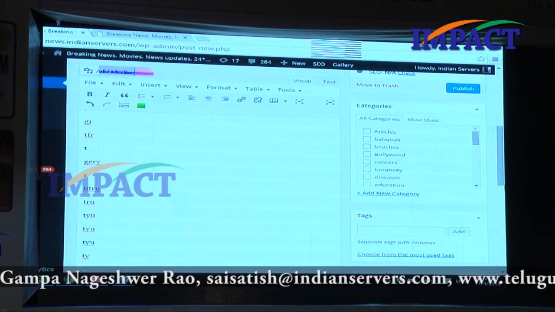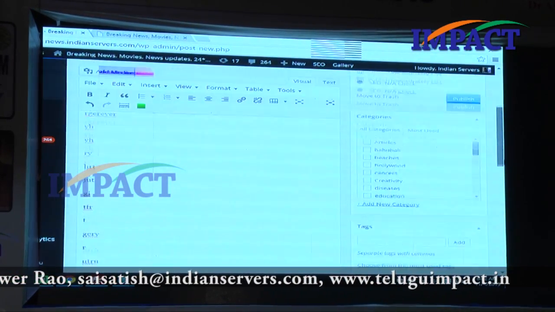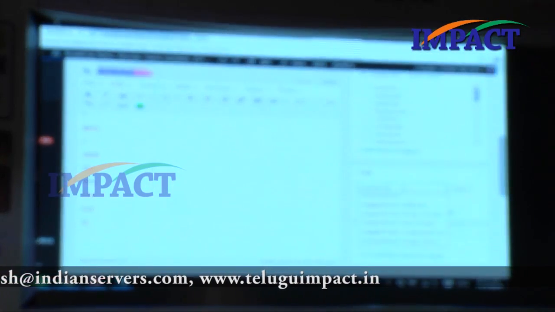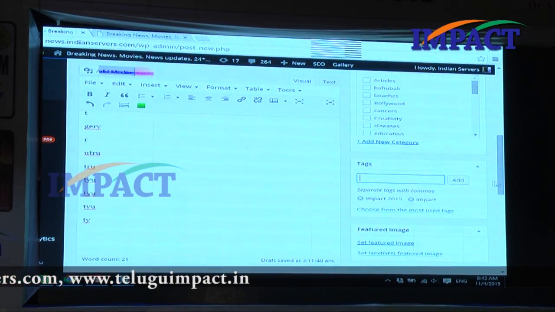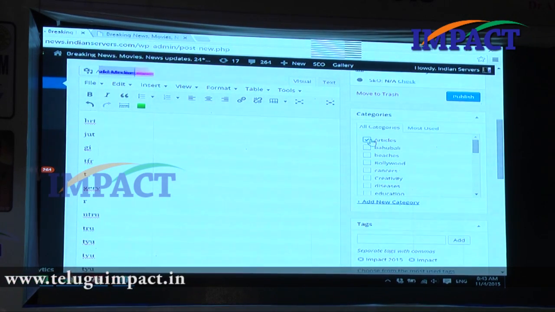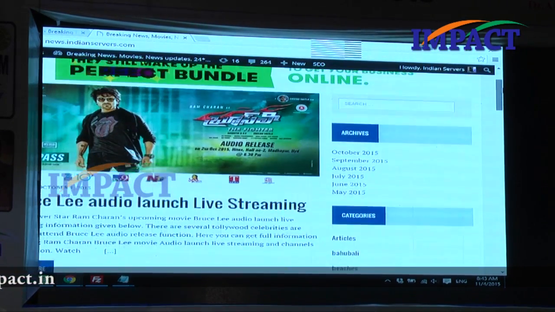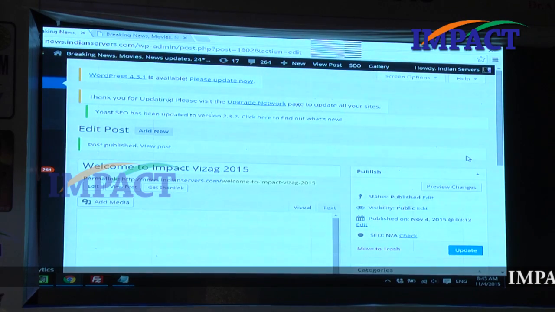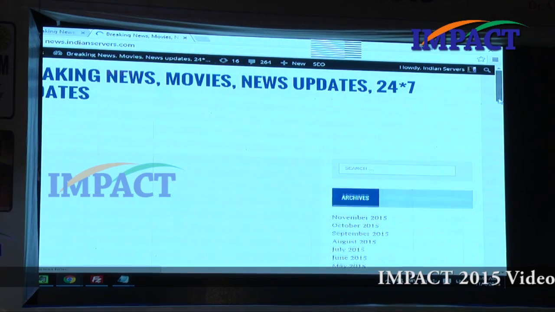I'm just typing something in the article. Welcome to Vizag 2015, and tags: impact, 2015. Adding the tags here, and it's one of the articles. And guys, this is my website. The first article is about the Bruce Lee audio launch. Now I'm clicking publish. Publishing is done. If I refresh my website, you can see that specific article in the top position.